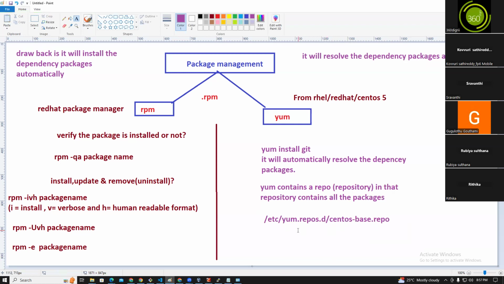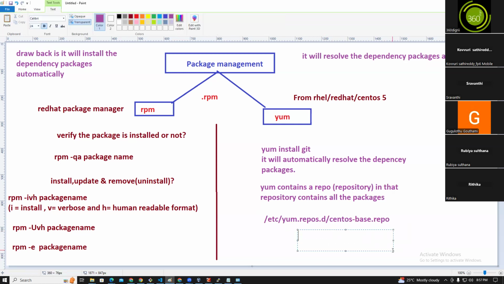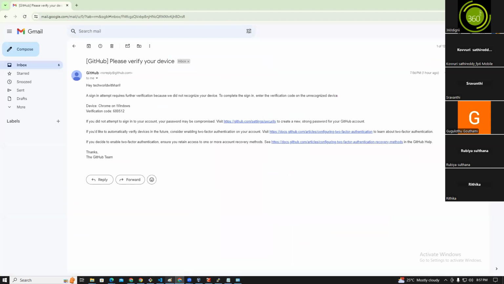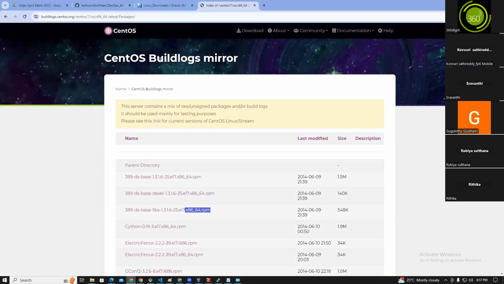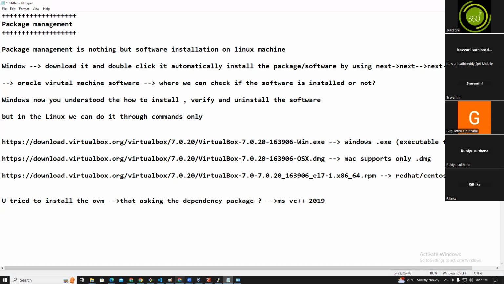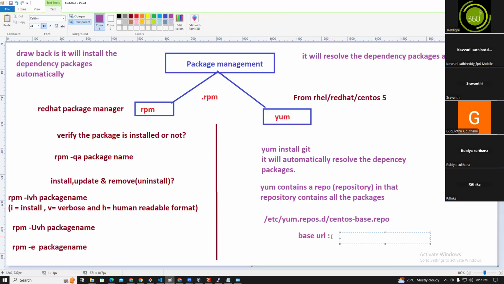So in the repos, what will be there? The URL will be there, the base URL. It will point to the remote repository. This contains files already, right?